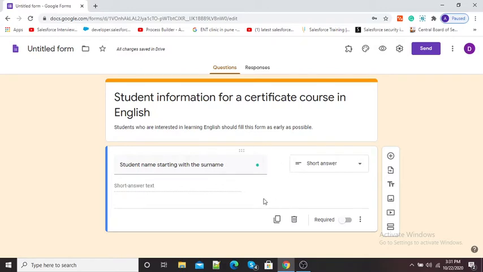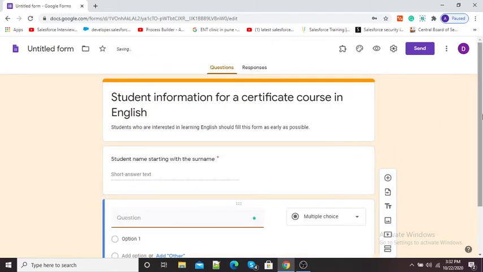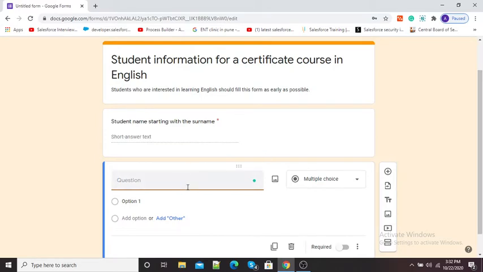I want this information compulsorily from students, hence you can see required button is there. So I will just click here and make this option compulsory. So students need to fill this field compulsorily. Now to add second question, here you can see plus option is there, which is for adding questions. So I will click on this plus option and you can see second question is there.